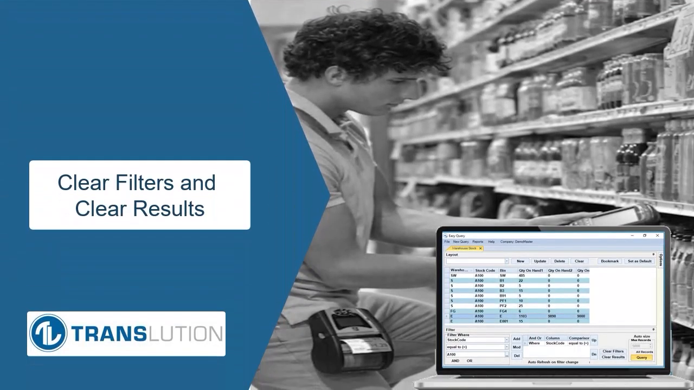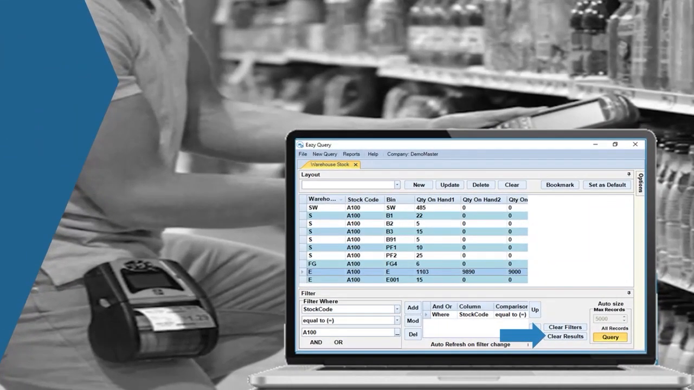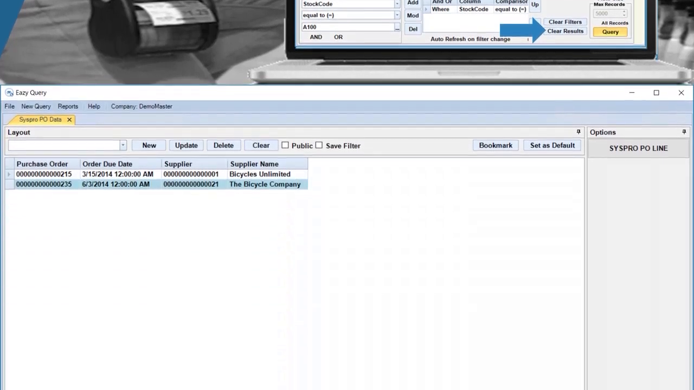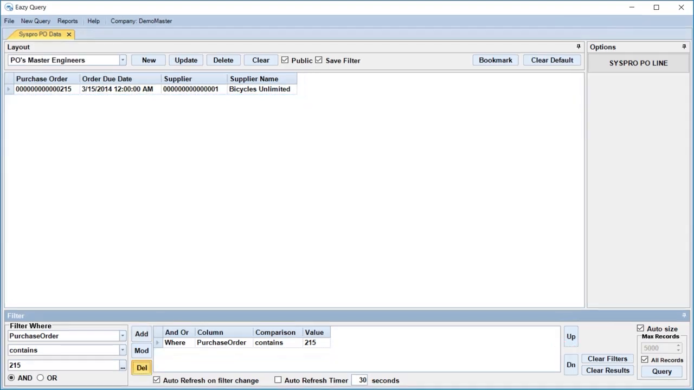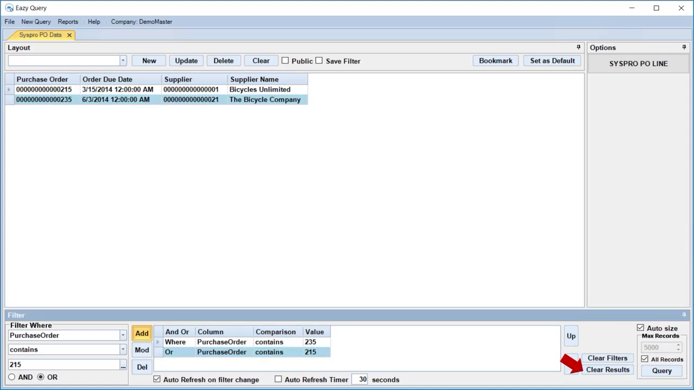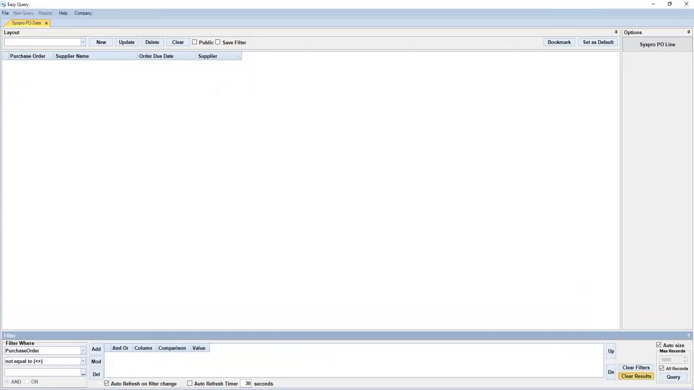Let's explain the Clear Filters and Clear Results buttons at the bottom of the form. If you have selected multiple filters, you can remove them by going to each one and selecting the Delete button. It is quicker just to click on the Clear Filter option here. The Clear Results does just that. It clears the entire display window and lets you start again.